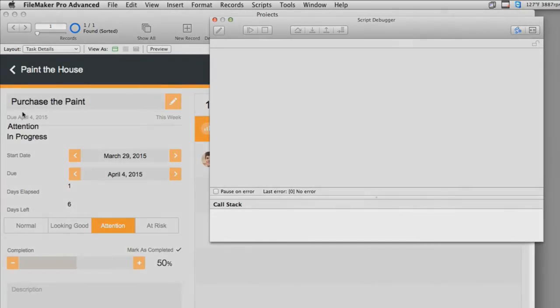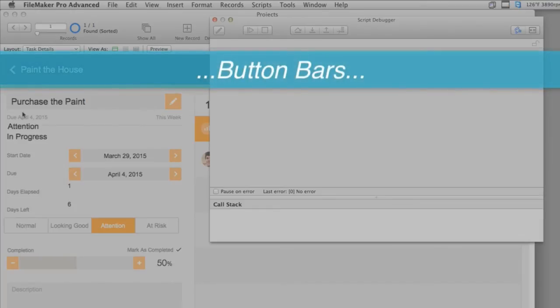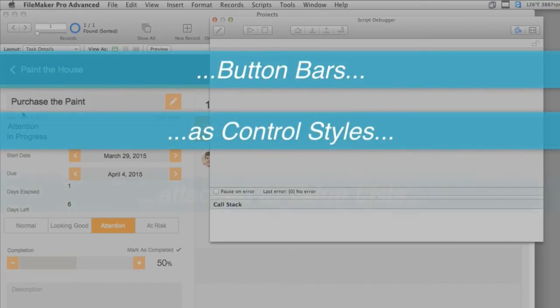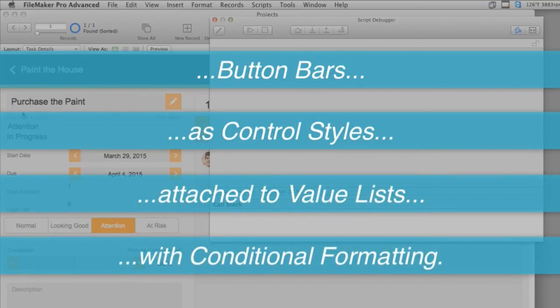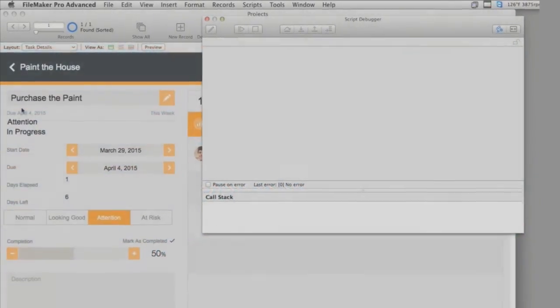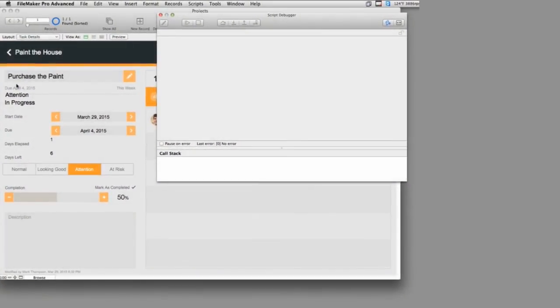So that is the use of button bars as control styles attached to value lists with conditional formatting. Really cool stuff. So that's one of a bunch of cool things that are part of the project starter solution.